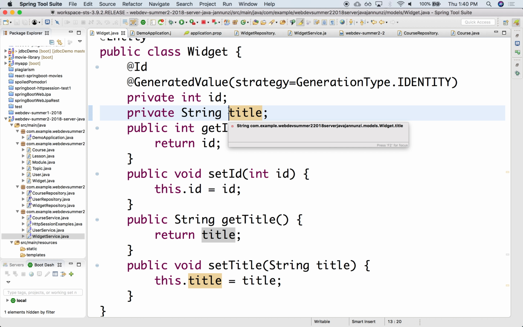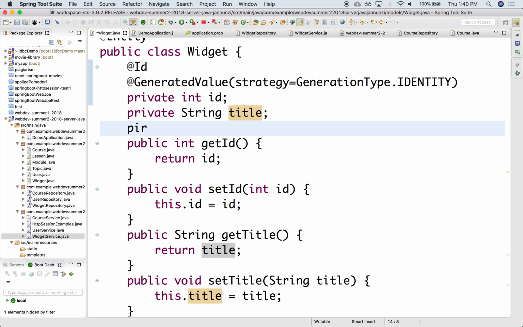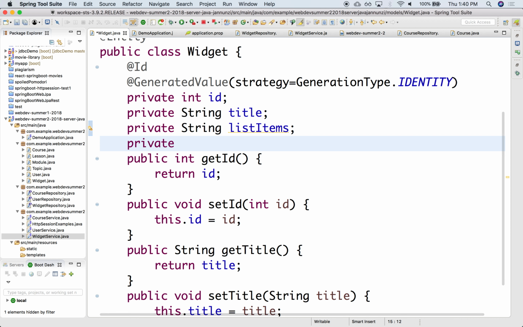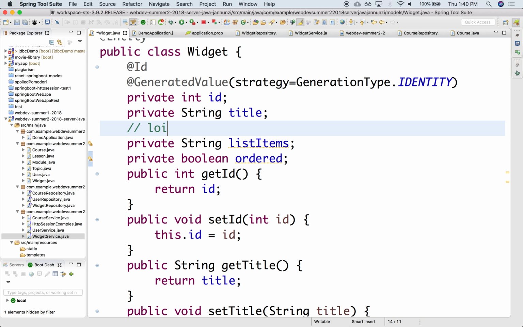Okay. All right. So yeah, we have the title. We have the ID. Other things that might be here would be the list items, right? That's for the list, right? And also whether it's ordered or unordered, right? So that's ordered. What else? So this is for the list widget, right?